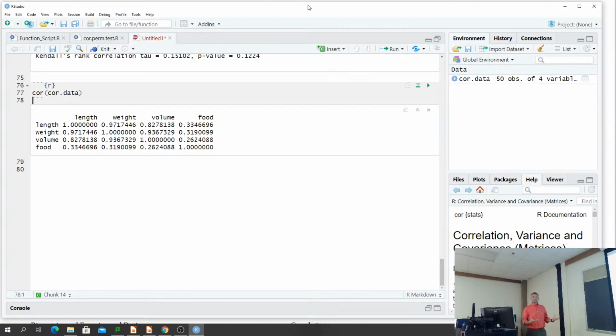So if I have these data and I'm looking to include them as part of one of our regression models, one of the assumptions is that our variables are not correlated with each other. I see right here, length and weight, we probably are going to have a problem. Volume also probably has a problem. If we look at food, that doesn't look like we have a huge problem at all.